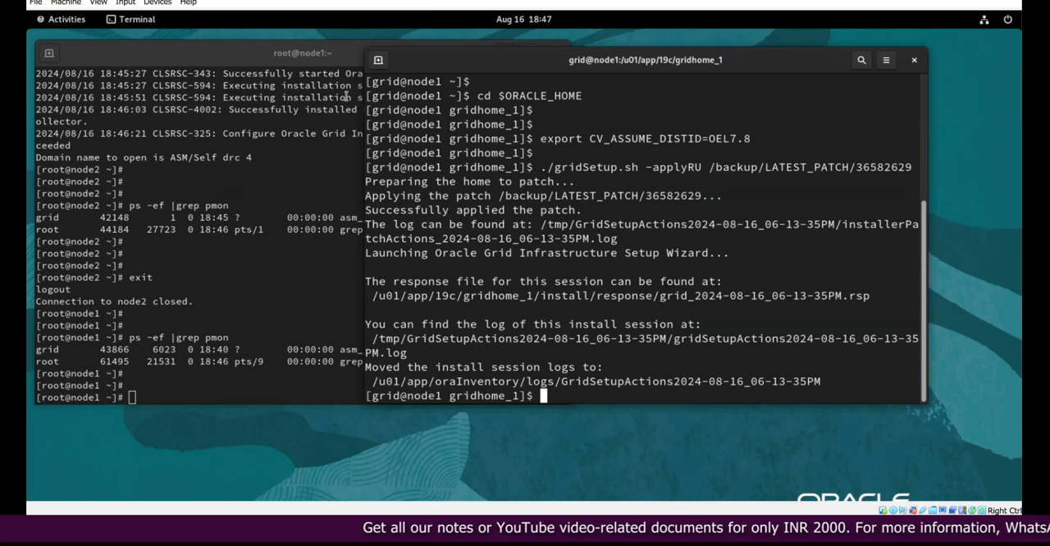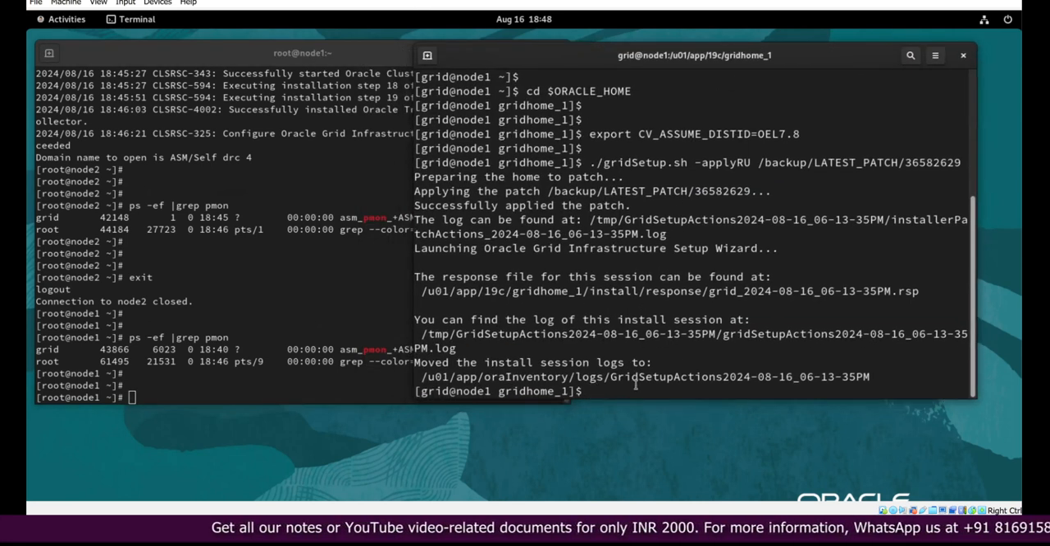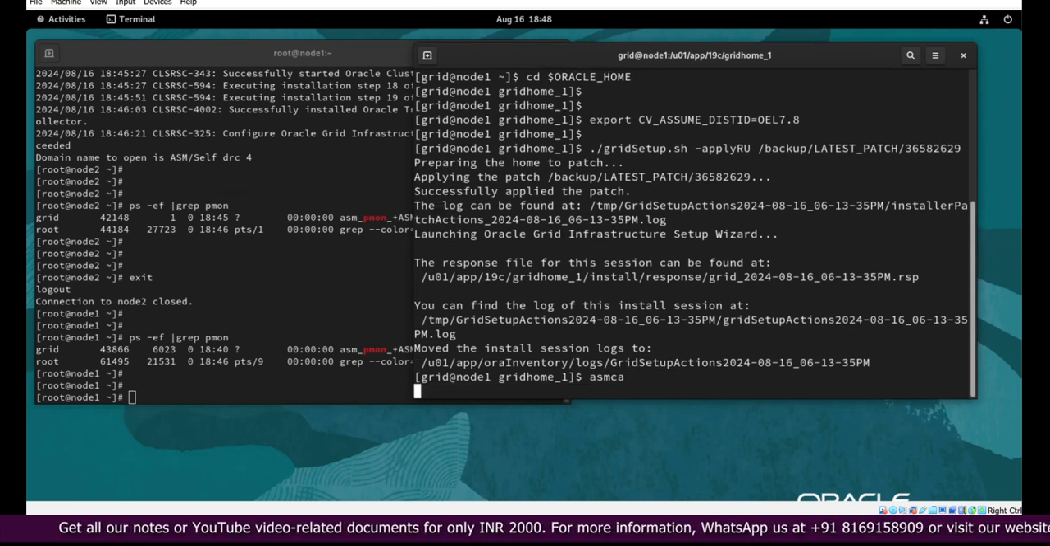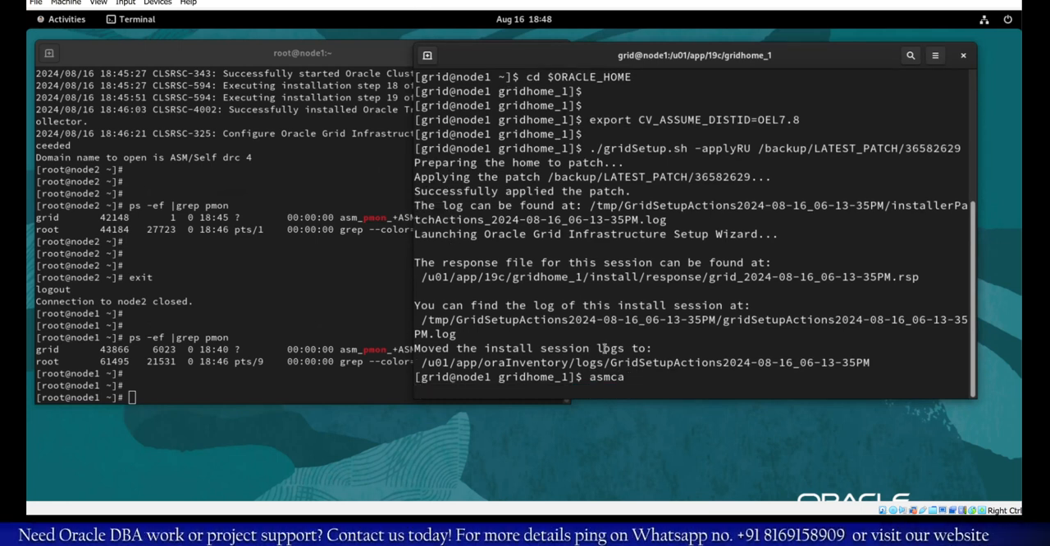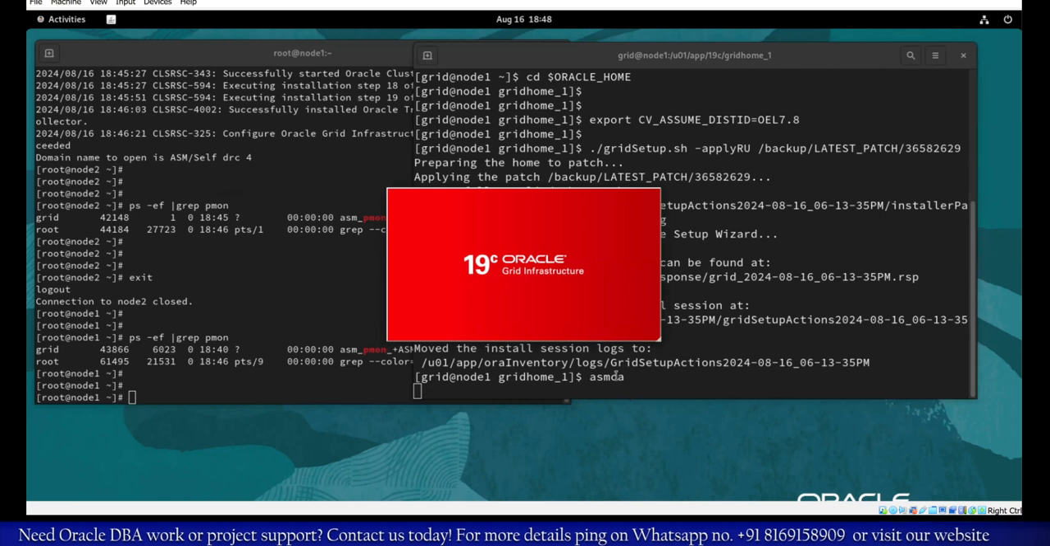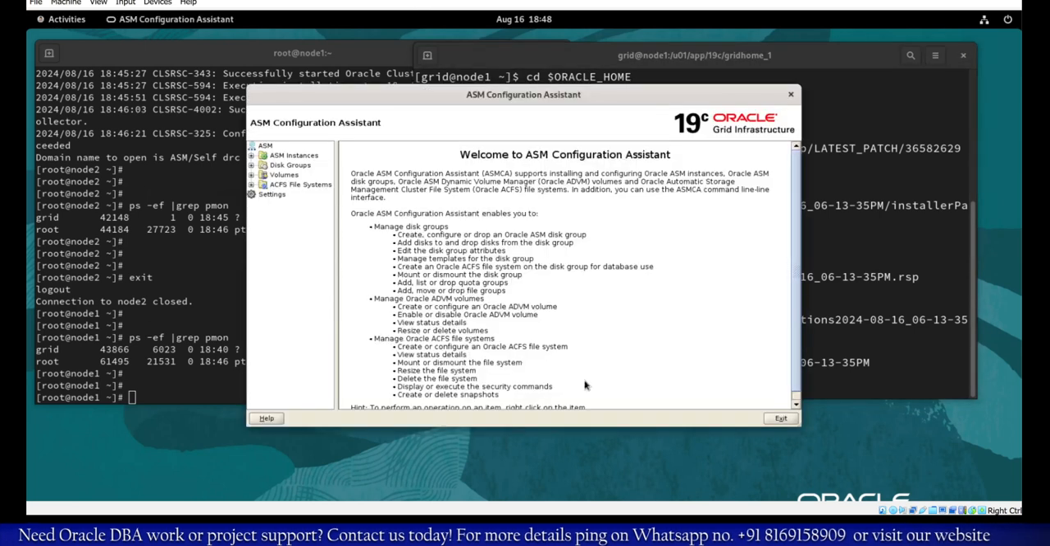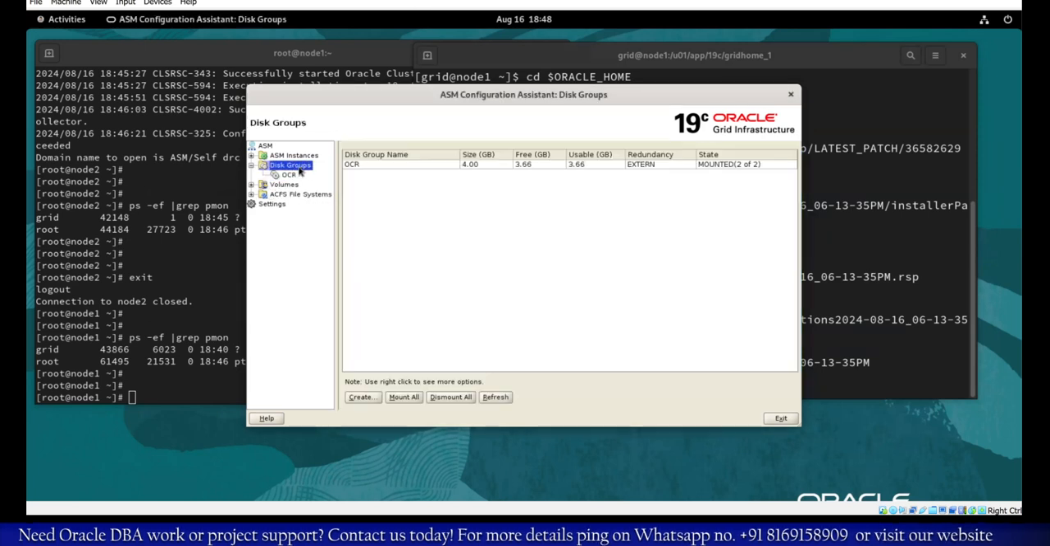So as of now, the grid software installation is successfully completed. Now, along with this, we'll also try to create the remaining ASM disk groups by running the ASMCA utility. So when we invoke the ASMCA utility, we need to go with the disk group option.